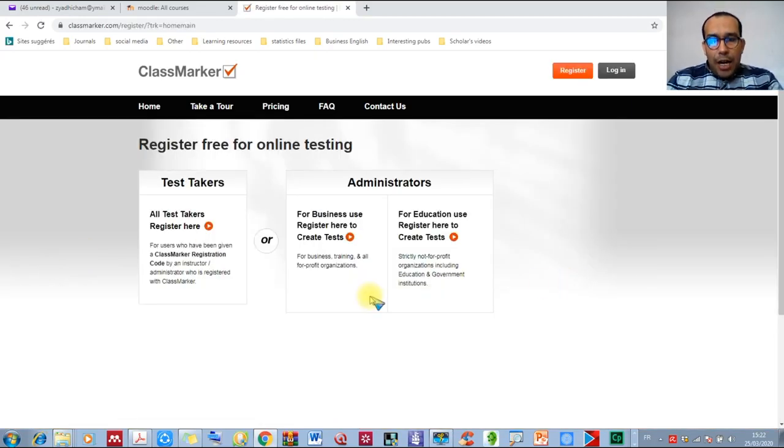Okay, once you click on register free, you would have this window with these two different options. Either you create an account as a test taker, or you create an account as an administrator. So this is something we're going to have a look at later. So let's focus on creating an account as an administrator, meaning as a teacher.